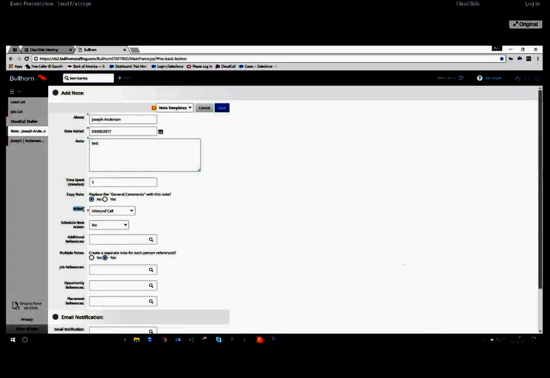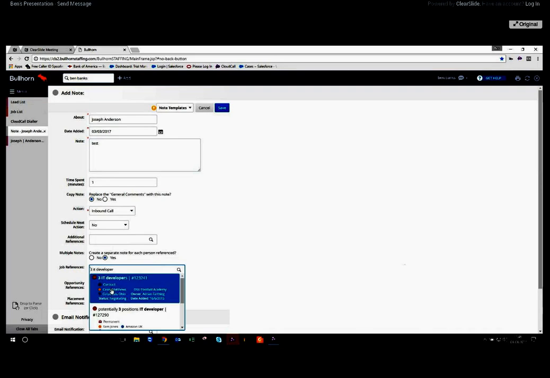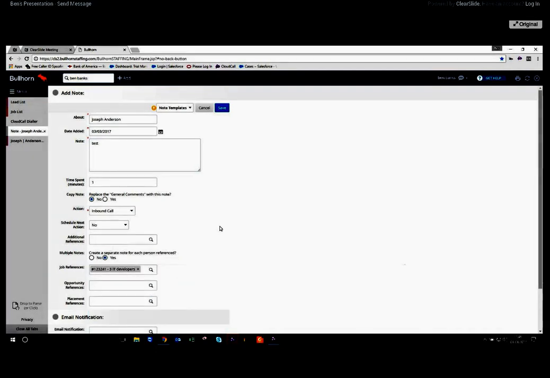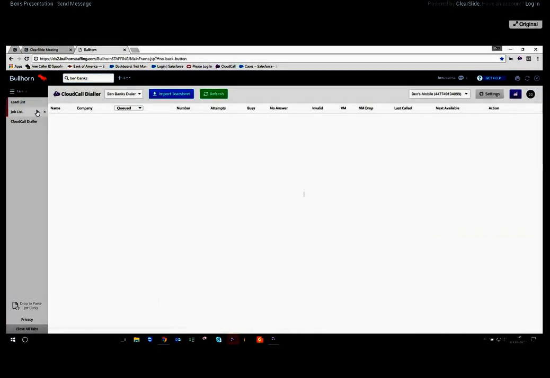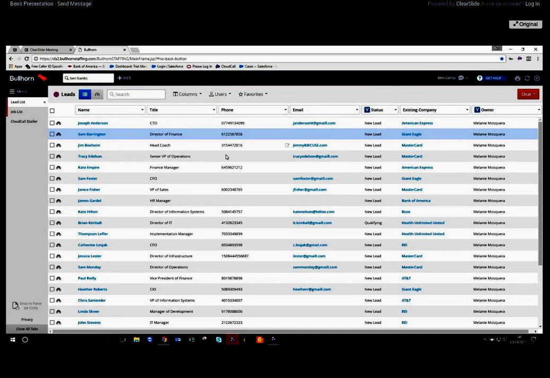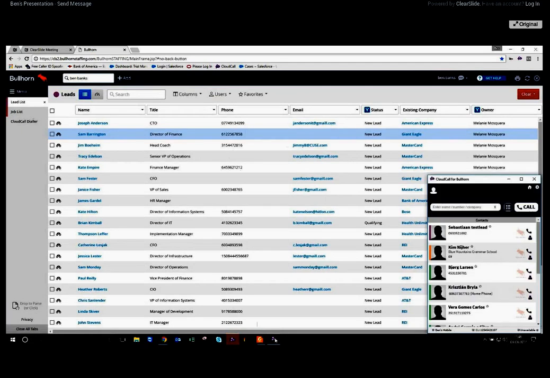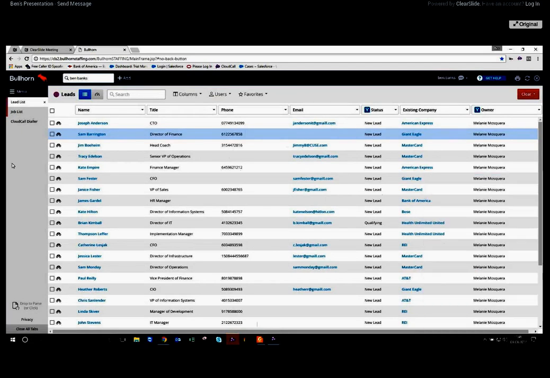I can then put my note in there. I can put, again, any action I want to. It does stamp it as an inbound call when you get an inbound call. But then I can put, again, 3 IT developers if that's what I'm looking for Joseph Anderson with regards to a job. All right. If the call's hung up, again, the Chrome extension defaults and tells you it's finished. You save the call, and you're back into the normal view of Bullhorn. Okay, and you're straight in there again into that leads list view. All right. So really easy stuff, and we're trying to make it as simple as possible for your recruiters.